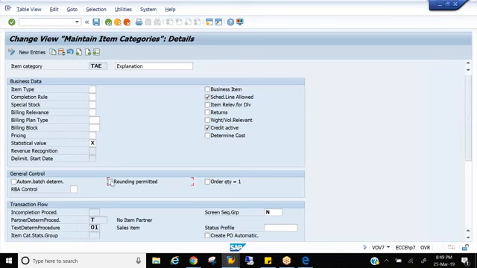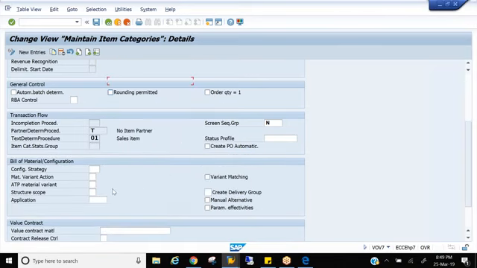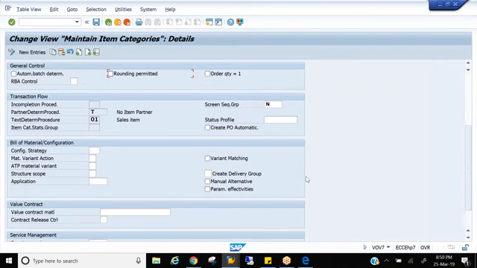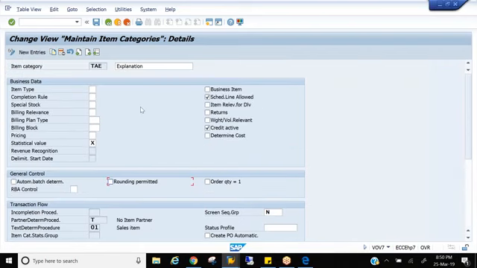So we'll stop it here and we'll continue the other fields tomorrow. We'll finish this tomorrow. We'll finish item categories as well. We will also start schedule lines tomorrow. Okay. So any questions out of this?